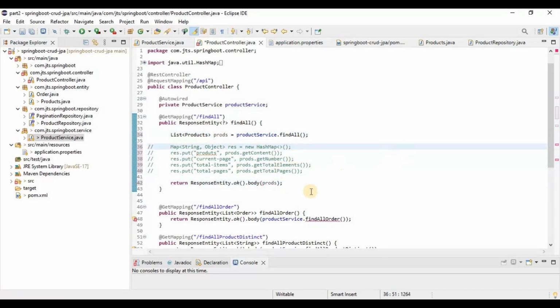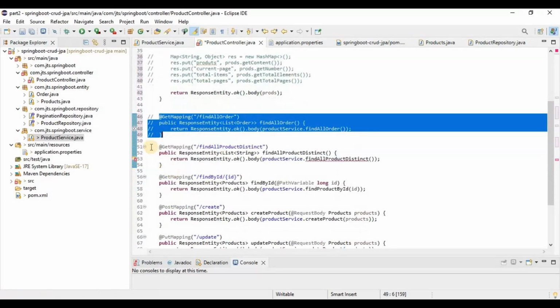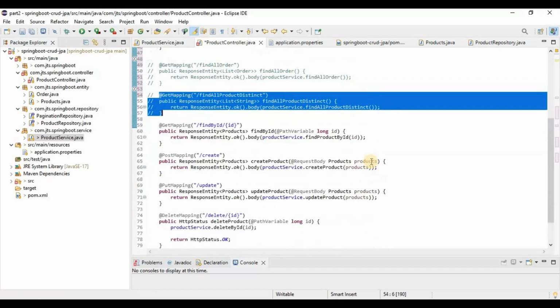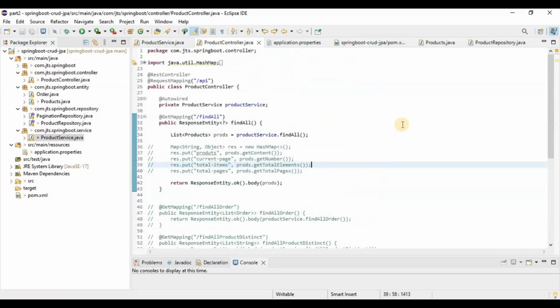Okay, so this will also work. For the timing, I am also commenting this one, else this one. Okay, so these are done now.